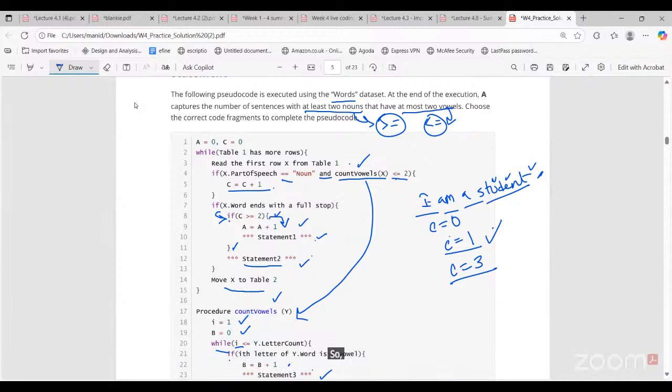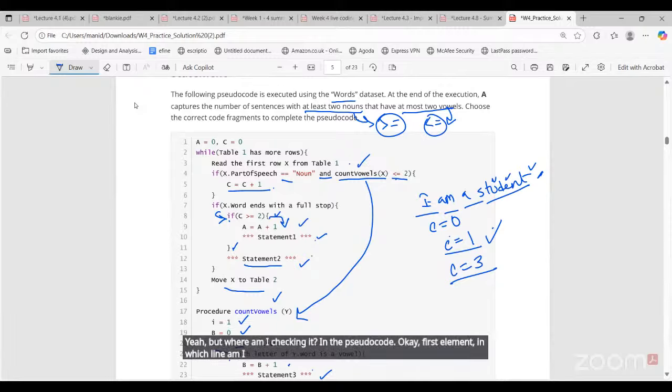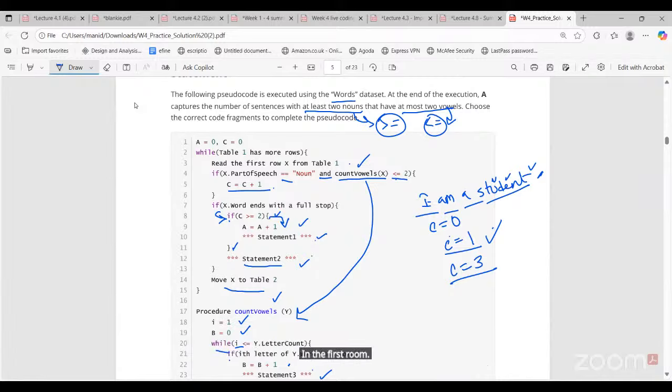So why is that being checked? That there are at least 2 nouns? That's the requirement of the question. Yeah, but where am I checking it? In the pseudocode. First tell me in which line am I checking that there are at most 2 vowels? In the first row. At most 2 vowels, ma'am.